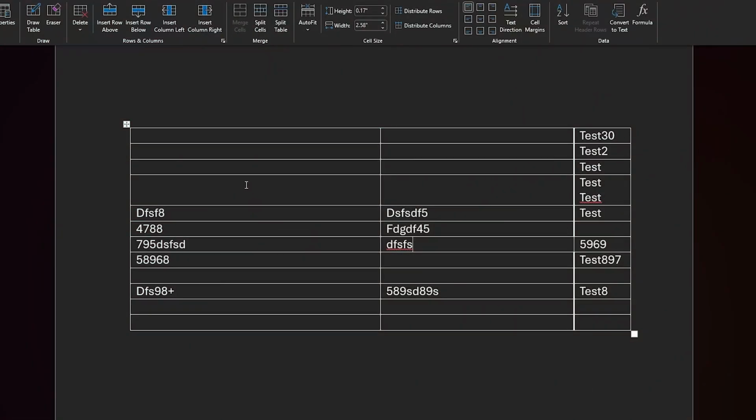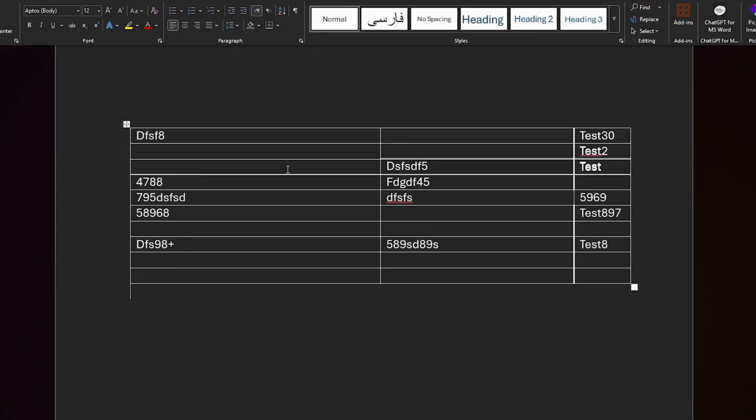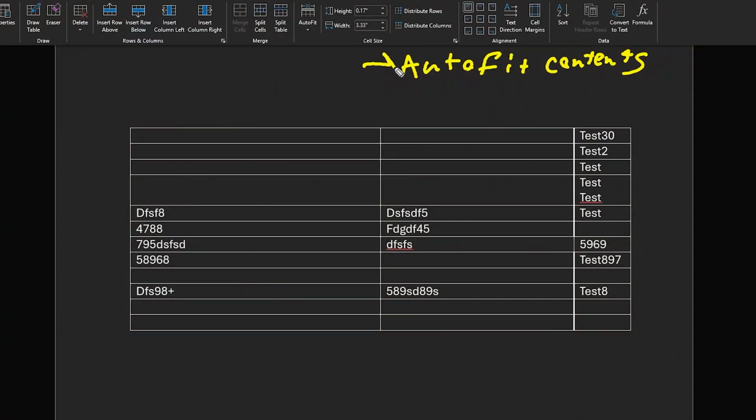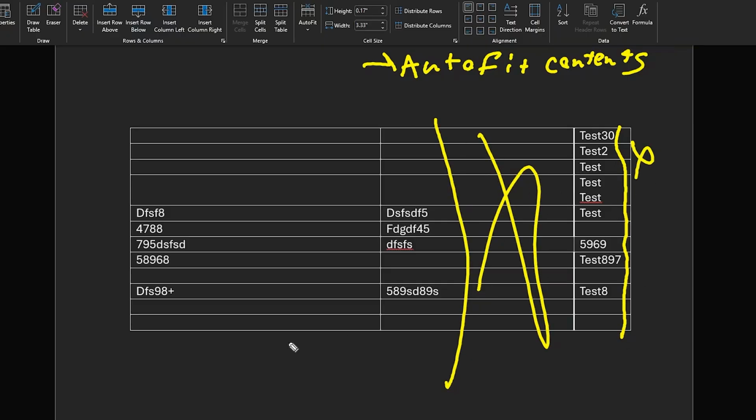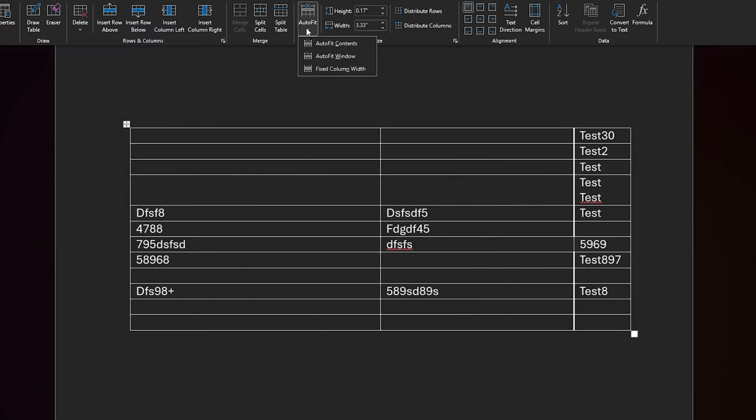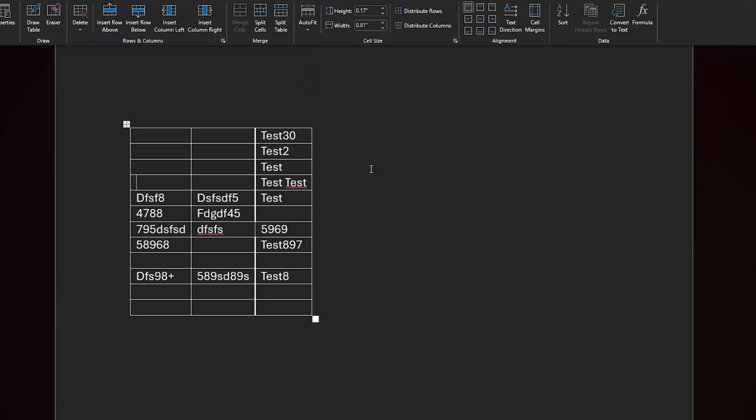We can also merge and split tables too. As an example, I will select these two, merge these tables, and right now if I select this part and go to split table, this happens. If you press auto fit contents, it means that this free space part will be deleted, this one will be deleted, and this part will be deleted. So let's test it. I just select the table, go to auto fit contents, and this happens. You can easily see the result.